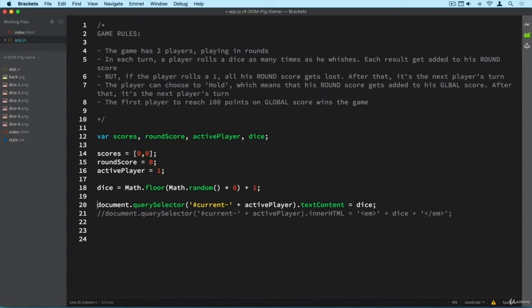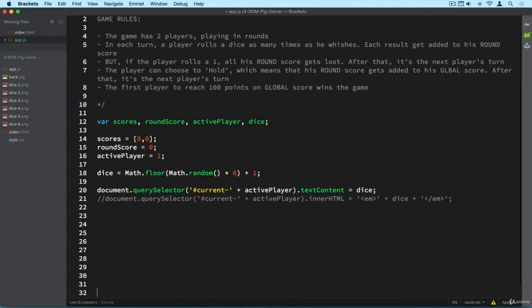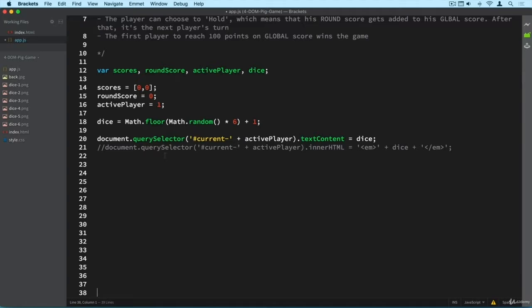Okay, so we just did our very first DOM manipulation, which means that we used this query selector method here to manipulate, to change values in elements of our web page. Now we can also use this method to actually only read the elements from our web page and then store them in some variable, for example. So let's now do that. I will create some space.